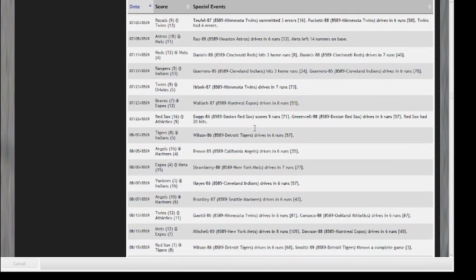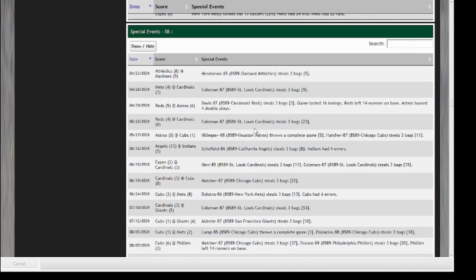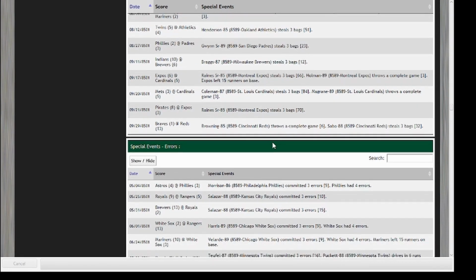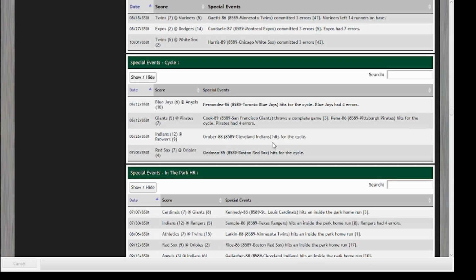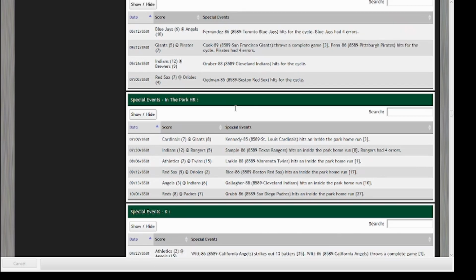I've got RBIs here. I'm not going to look at that. Runs scored, not interested. Steals, 3 bases in a game. All right, bunch of those. Errors, not interested. Okay, who hit for the cycle? Tony Fernandez. Tony Pena of the Pirates. Kelly Gruber, Indians. And Rich Gedman, Red Sox, hit for the cycle.